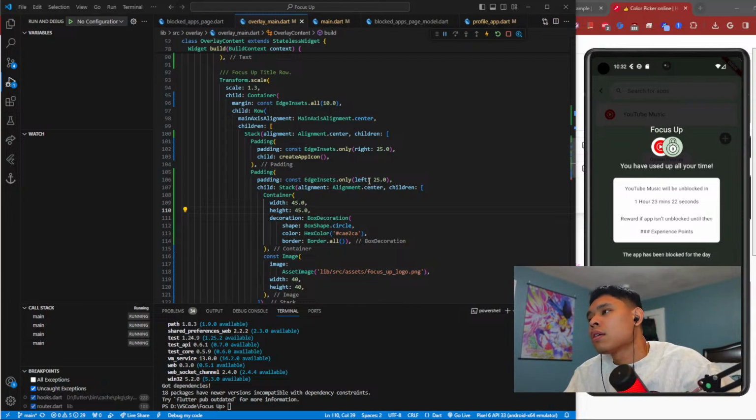It looks big and it looks off-centered. What if we do something like this? I think 45 is a good number.